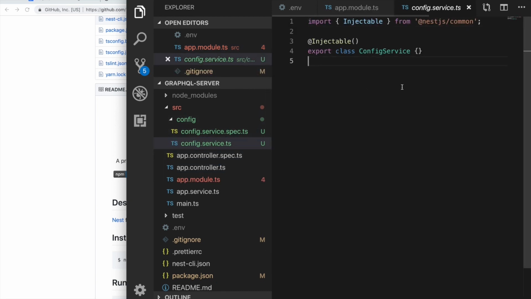Okay, config service. So this is pretty straightforward. What we're going to do in here is read our environment variables from our .env file and then expose them as properties on this service. We have an injectable service, which means it's available for dependency injection, so we can inject it into other services, which is 100% what we're going to do.